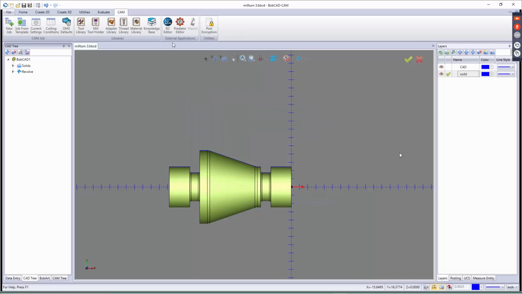Next, we have our external applications here. If you have Mach 3 and you bought it third party, you will not have access to this. If you bought it through Bobcat, you should have access to this as a license file that we provide you with that allows you to put in for Mach 3. Again, only if you bought that through us.